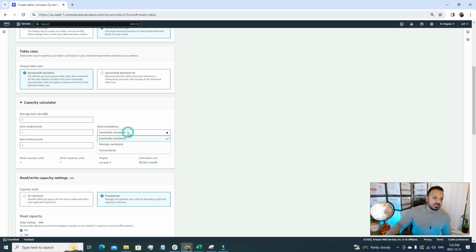And the read consistency, we have a few options: eventual consistent, strong consistent, or transactional. If we choose strong consistent, then we have to pay more, because whenever we are looking for data, it will be real time. But eventual is the same as S3.